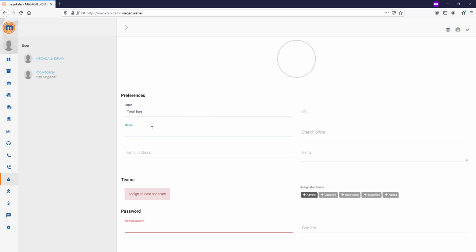In the name field, we're just going to type in the name. This can have spaces, so we'll just put in test user. Then we've got here the branch office. This is if you have, for example, different offices. It means that you can break up your statistics or your calls into different branches.